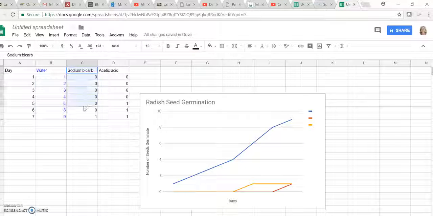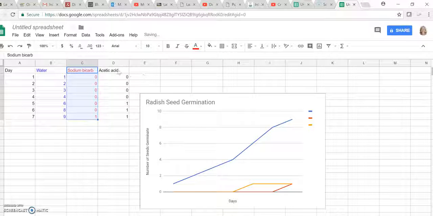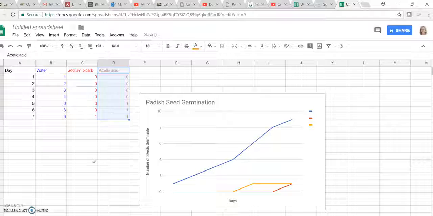Okay, the sodium bicarbonate column, it looks as though it's assigned that to red. And the acetic acid column, it's assigned yellow. So that way, those colors will reflect what's actually in your chart. And so that's the way to make the chart on Google Sheets.